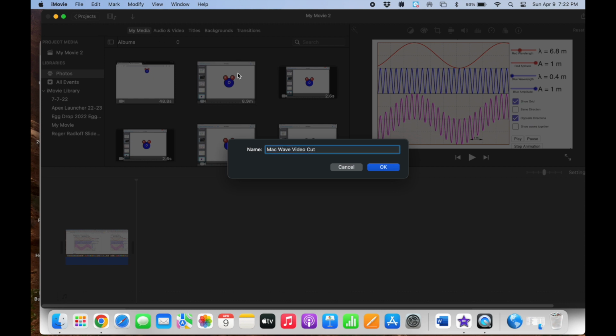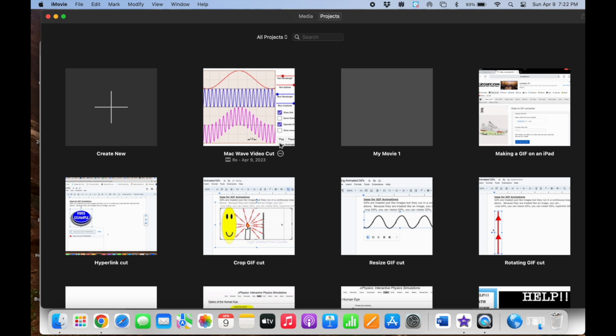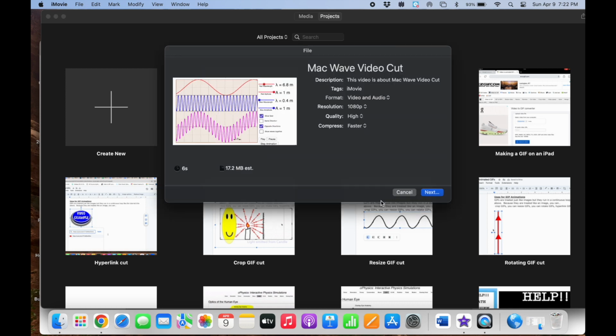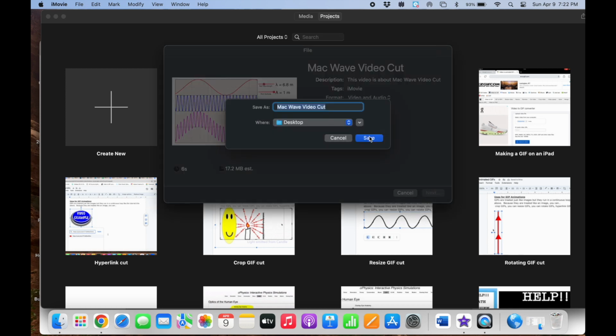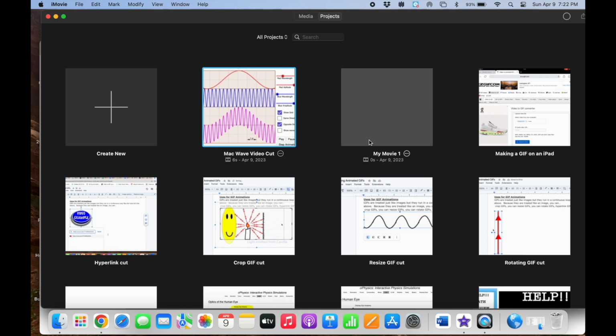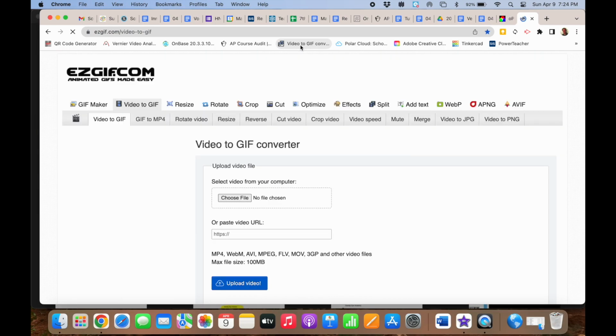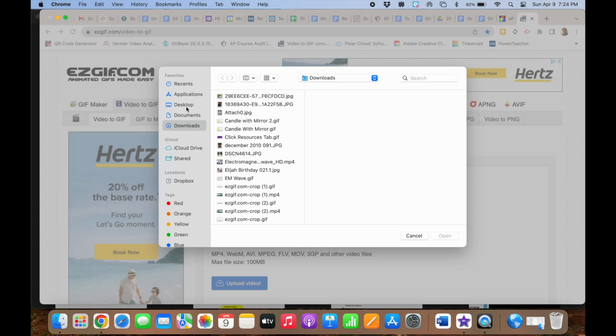It'll initiate me to name the file and then come back out. I'll click on the three dots next to the video name and then I will download it to a file. It'll show me up in the upper right hand corner the downloading button, so I'll know when the file is complete. Now I'll upload the file to easygif.com to convert it into a GIF animation.